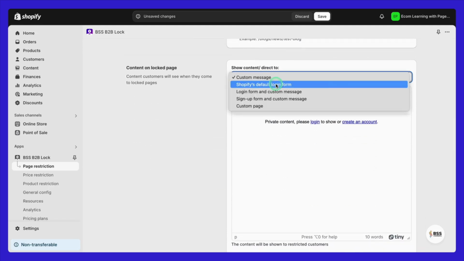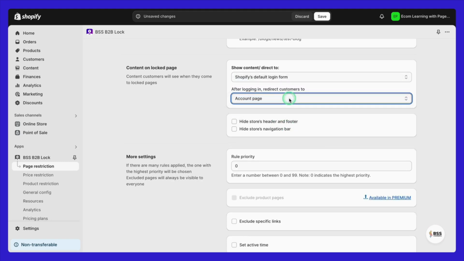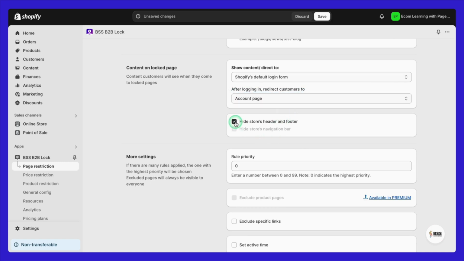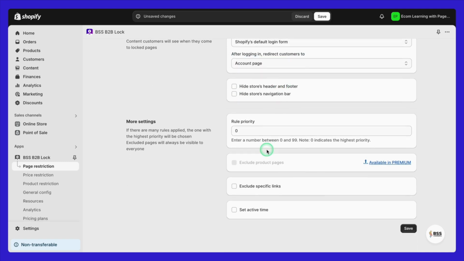Moving on to the content that will be displayed on the locked pages, here you can customize the message that appears when customers try to access the locked content. You can also choose to hide the store's header, footer, or navigation bar to make the page cleaner. Once you're done customizing, click Save.